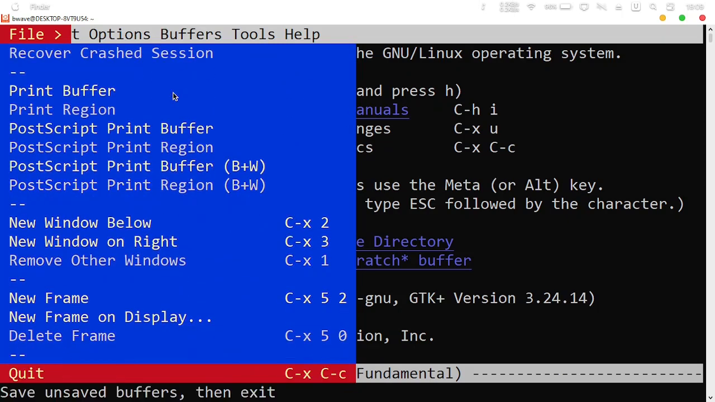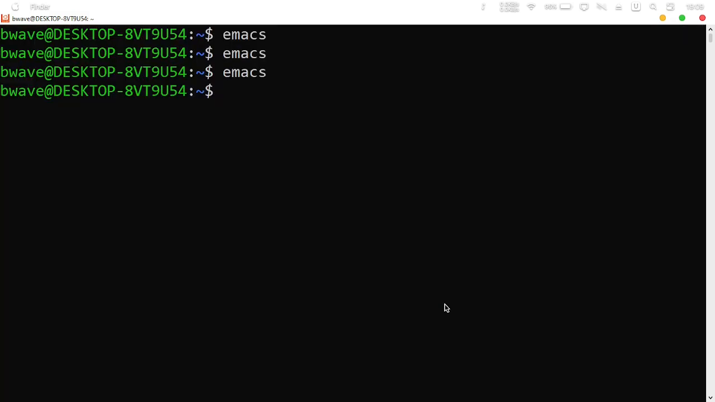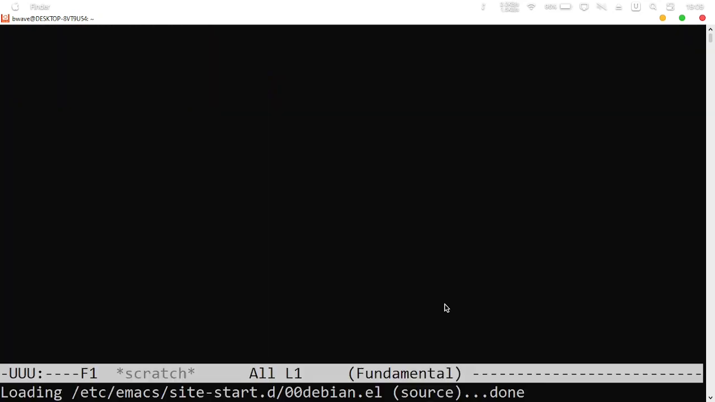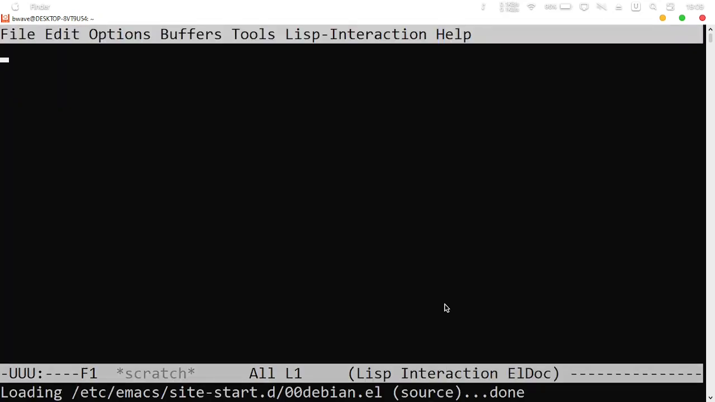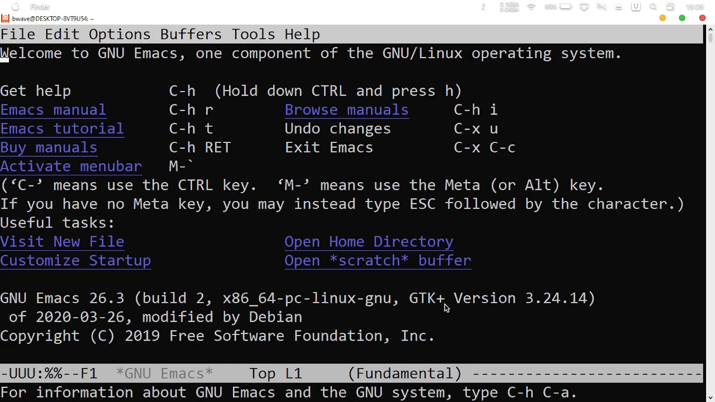And here it is, quit. And you could see the command to quit there. Control X and then Control C. So in case I forget this, I could use my F10 to go to quit and then press enter. It will still quit Emacs. So I hope the opening and closing of Emacs is simple here. Absolutely. Now let's look at other important commands of Emacs.